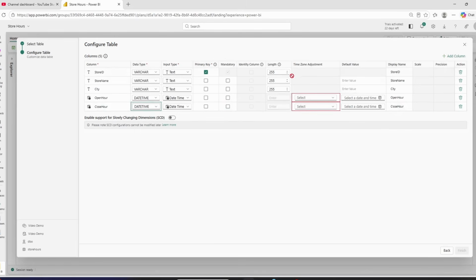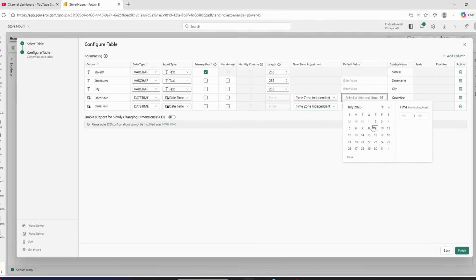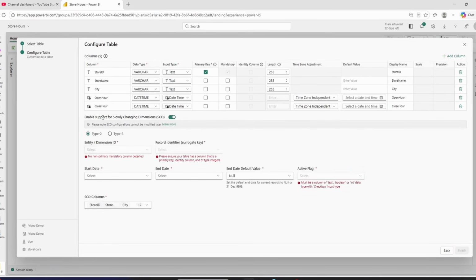Now, as you can see, it's going to ask me for a time zone adjustment. I'm going to say that these are time zone independent, and the default date time we'll leave blank for now. I then have the option to enable slowly changing dimensions. Let's talk about what this is.